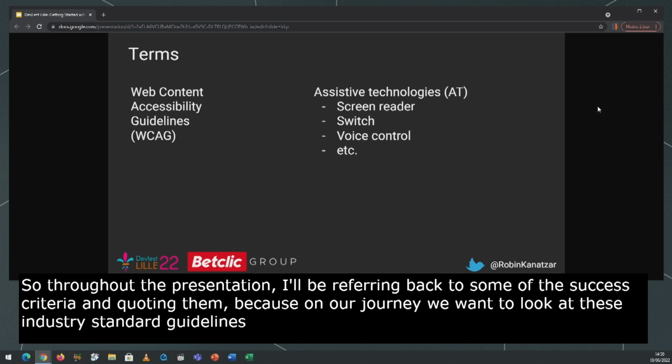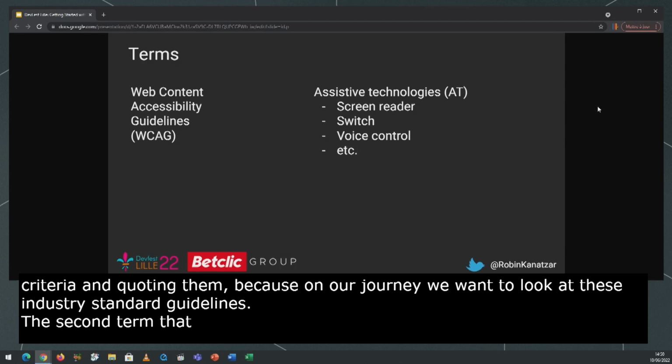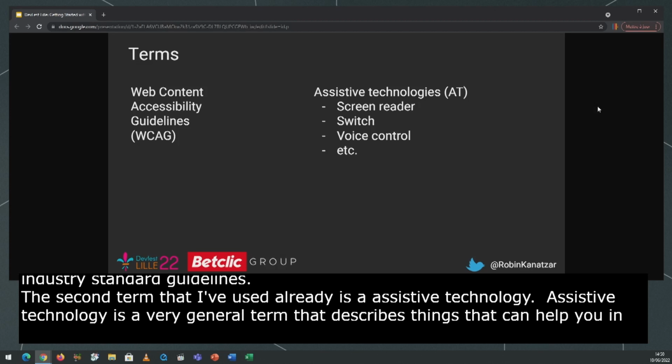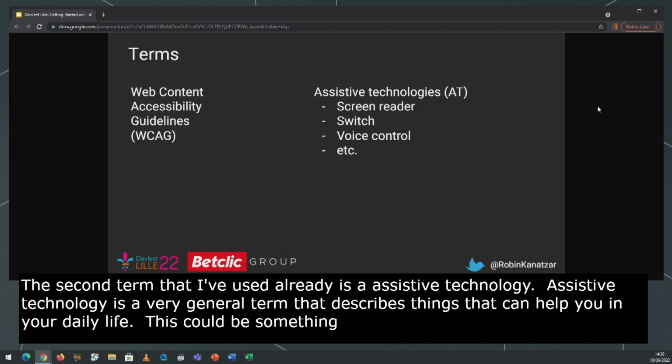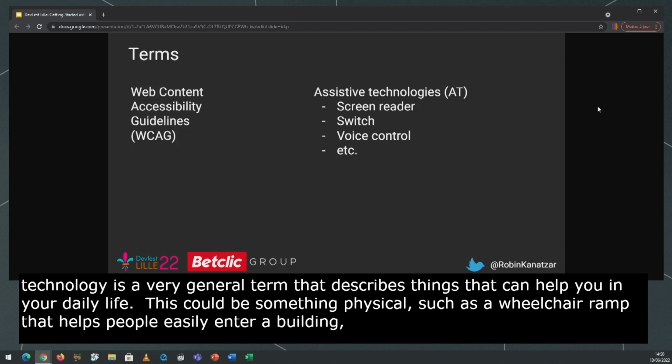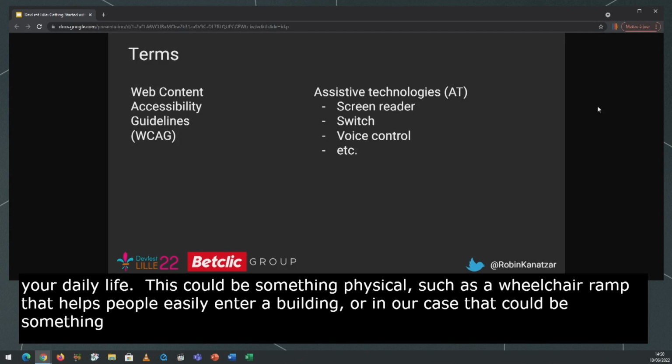The second term that I've actually used already is assistive technology. Assistive technology is a very general term that describes things that can help you in your daily life. This could be something physical, such as a wheelchair ramp that helps people easily enter a building. Or in our case, this could be something digital, like the screen reader on your Android or iOS device.